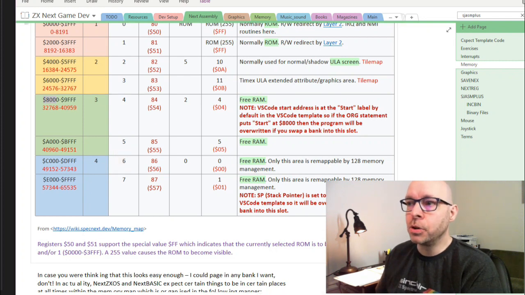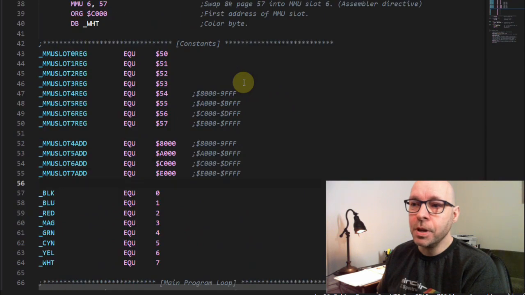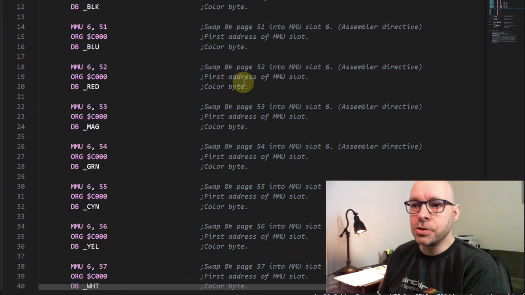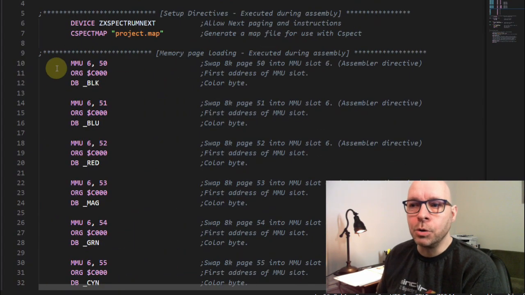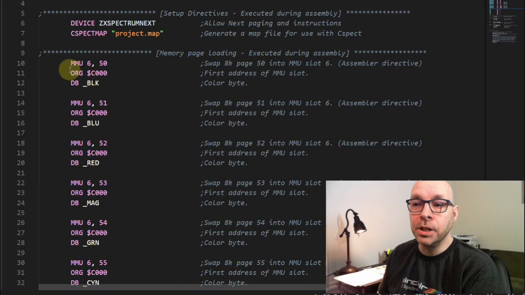So let's go back to my program here. Now that we know we have slots number 5 and 6 available to play with, let's see how we can actually swap some memory banks. First, let's take a look at the top section here, which are assembler directives. The first instruction we can use to swap banks in and out of slots is this MMU instruction right here. And the way it works is just like this.